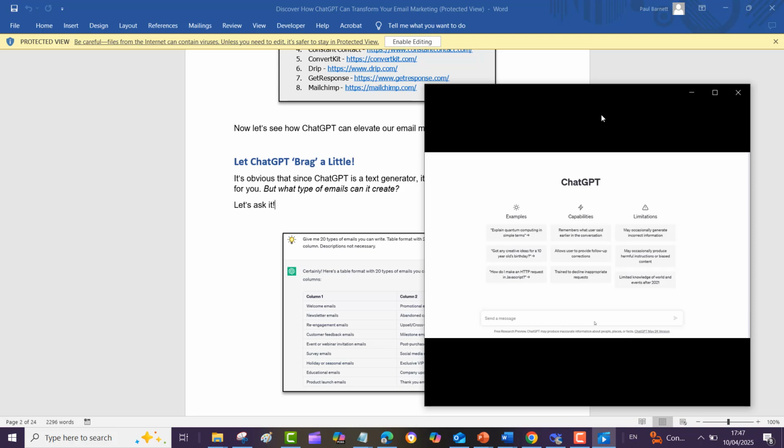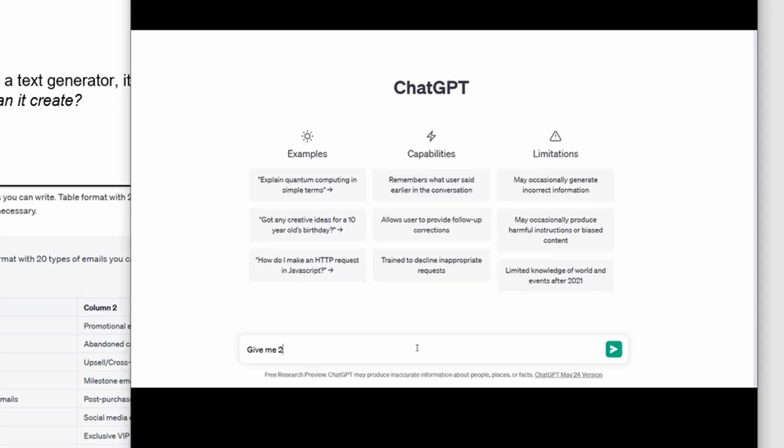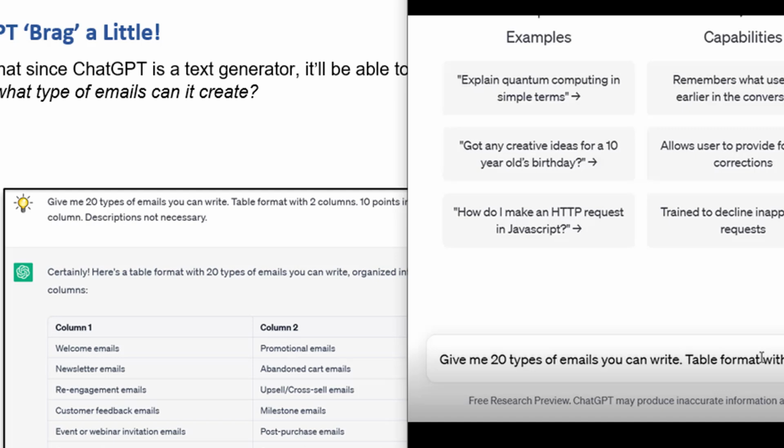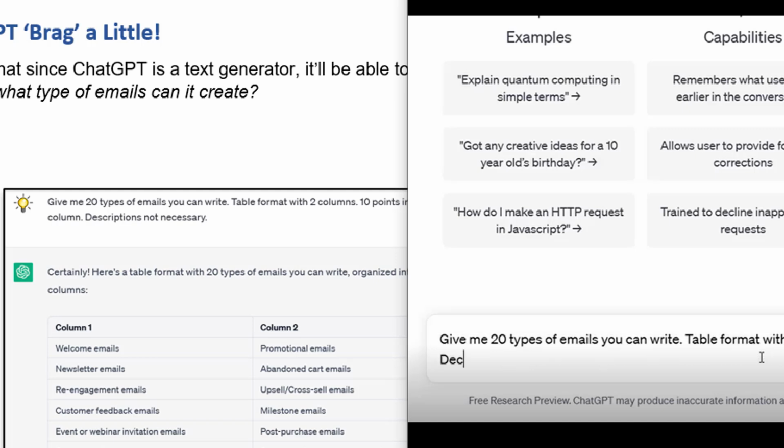So this is where I'm going to give ChatGPT some instructions. So I'm going to say, I think 2 columns. And I want to put 10 points in each column. And descriptions are not necessary.